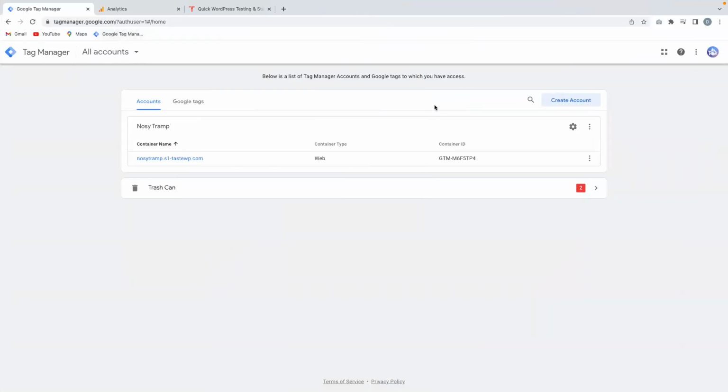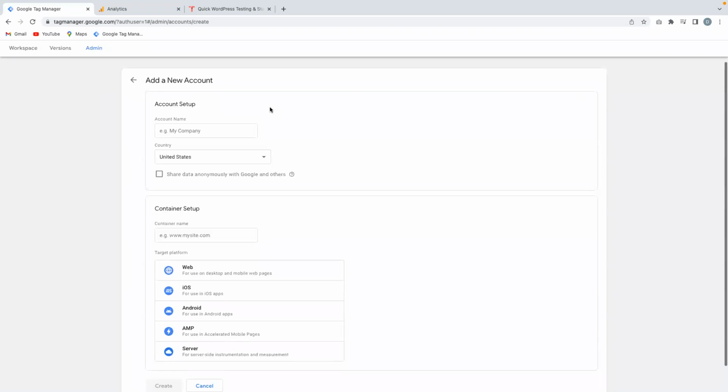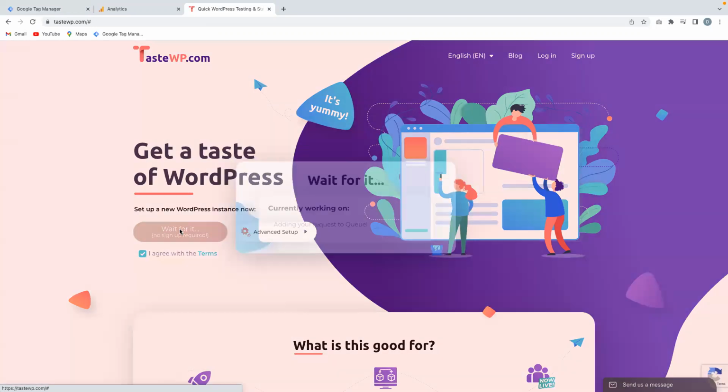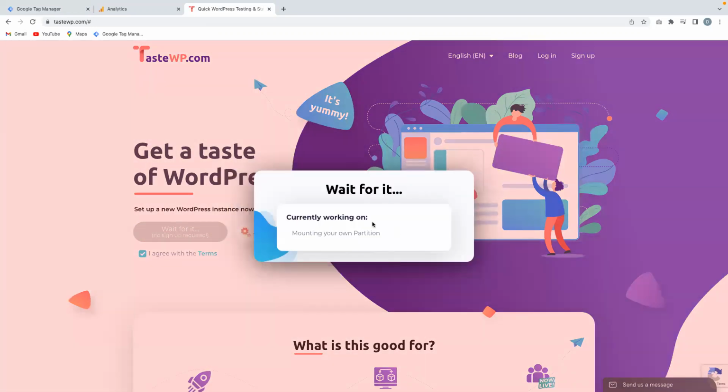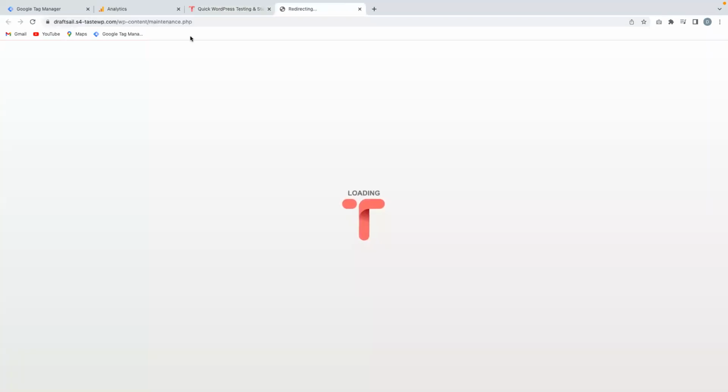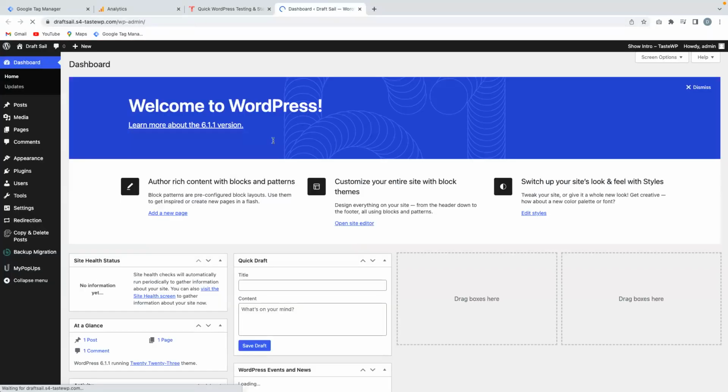If you want to create an account on Tag Manager, just click on create account. Before that, let me set up one demo site for testing. I mostly use testwp.com so I can digest WordPress things well and test them. Here I got my sandbox WordPress site. We will set up GTM over here.